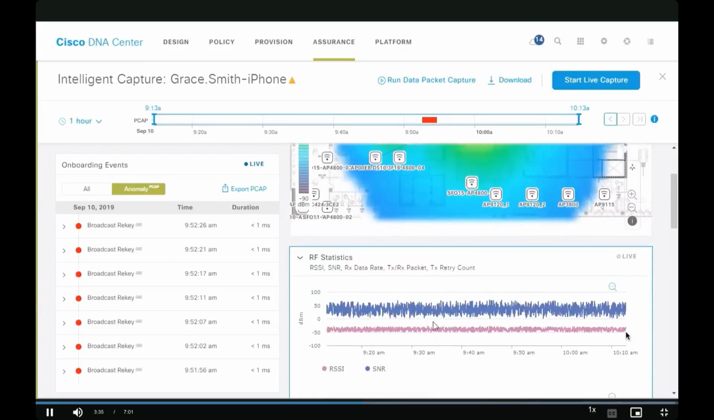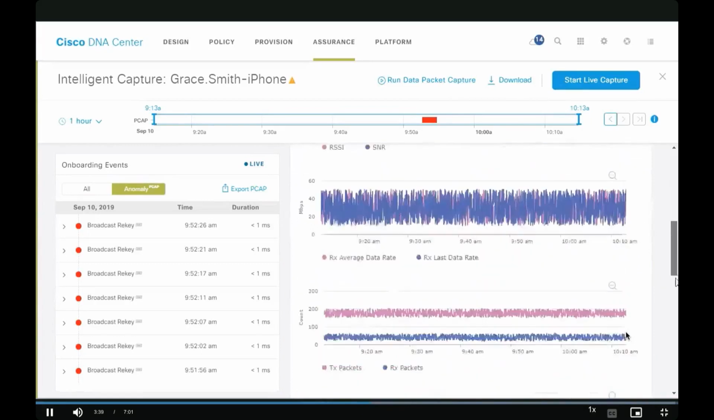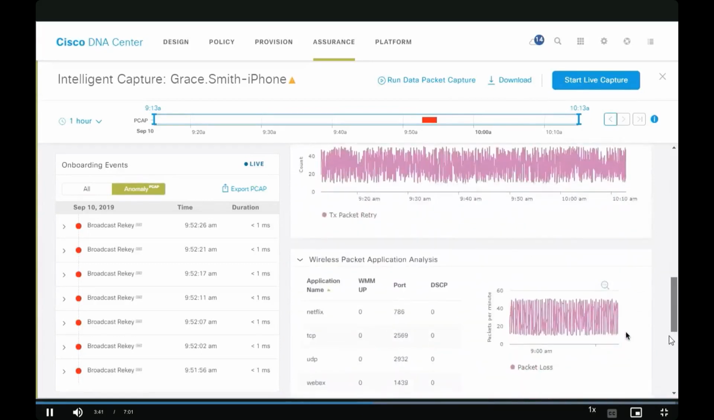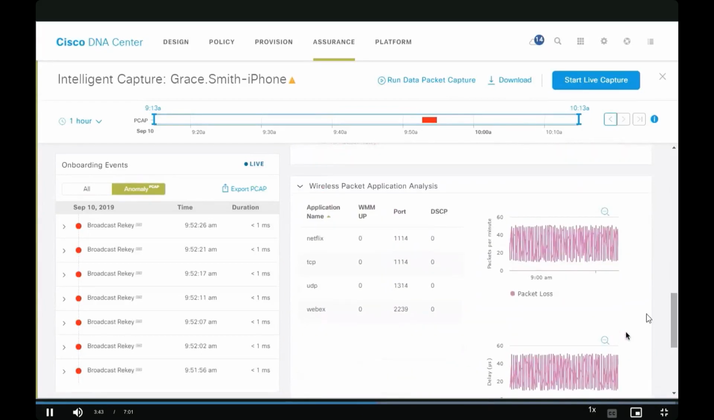We can take a look and see the signal to noise ratio. We can see the noise floor level, decibels. And if I scroll down a little further, what we want to get at is to take a look at the different types of packets and applications that Grace's device is using back and forth across the network.